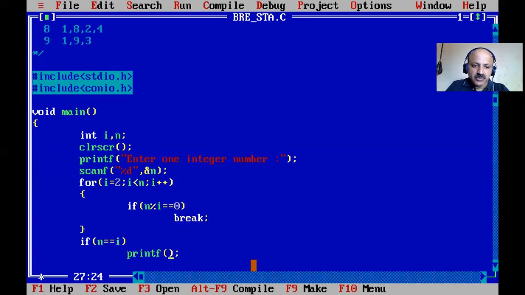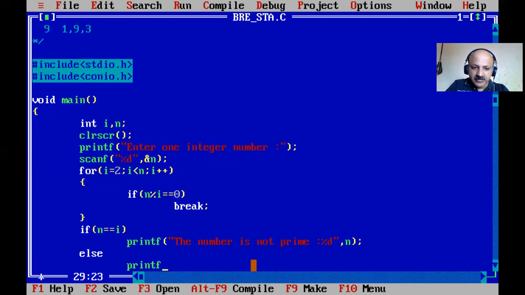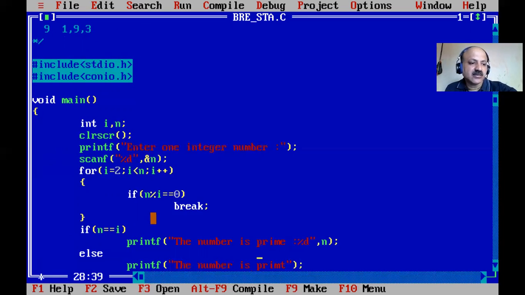So let us see how it works. Here we say the number is not a prime number, and we also print that number with percentage d and n, our number. In the else part, I define the message that the number is prime. If there are exactly two factors, then the number is prime, otherwise the number is not prime. Also here we can print the n value.